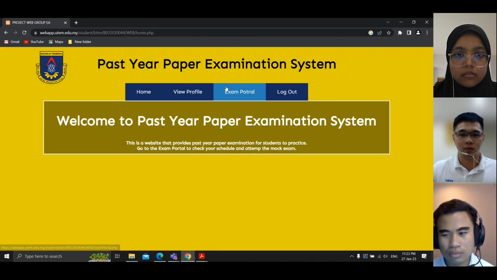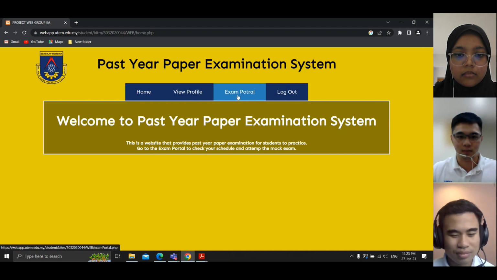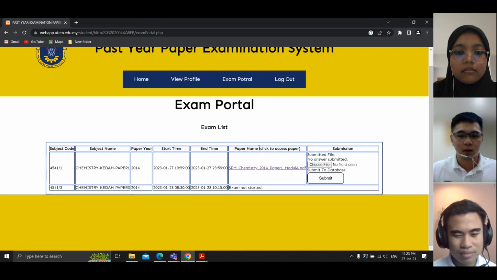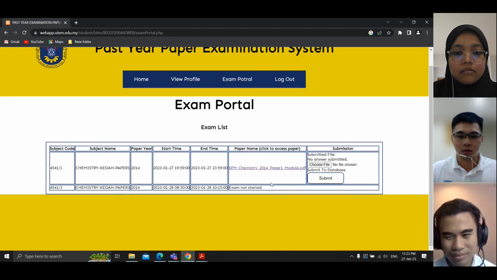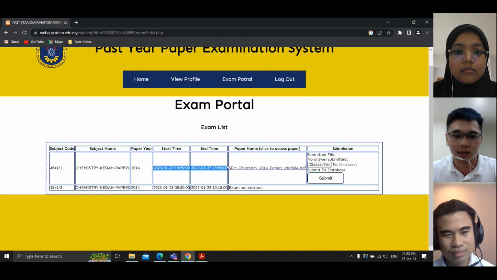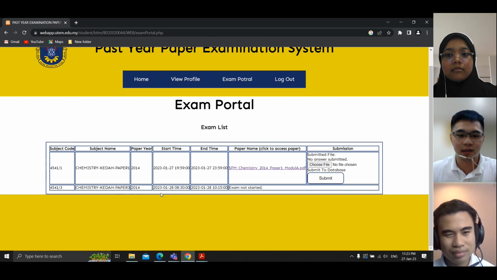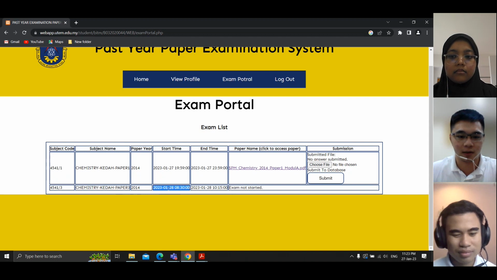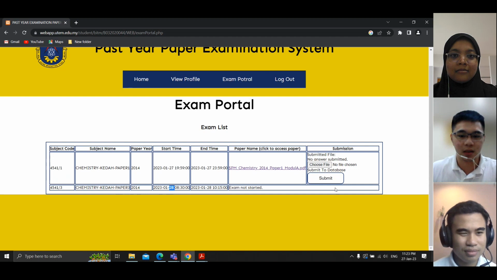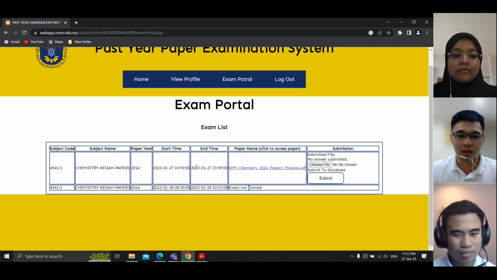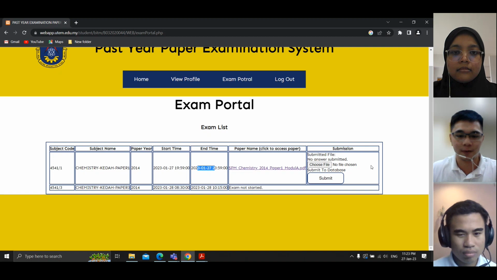Then we go to the main function, which is the exam portal. So come to the exam portal, we have the concept. First is the start and end time. Below is an example of before the start time. Before the start time, the student will only see the exam is not started but in the schedule. Except if the current time is already past the end time, the student will not see this one, meaning the exam is closed already.